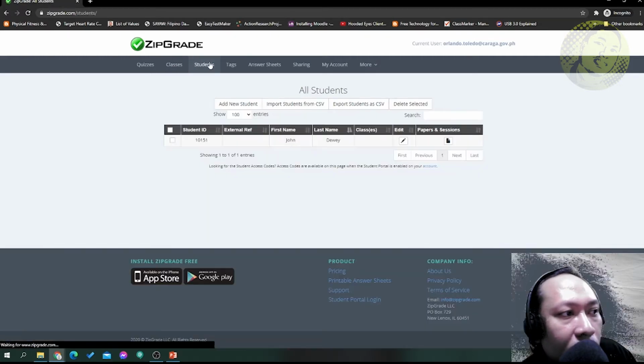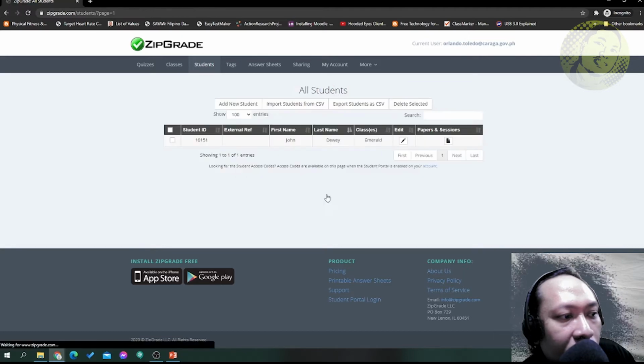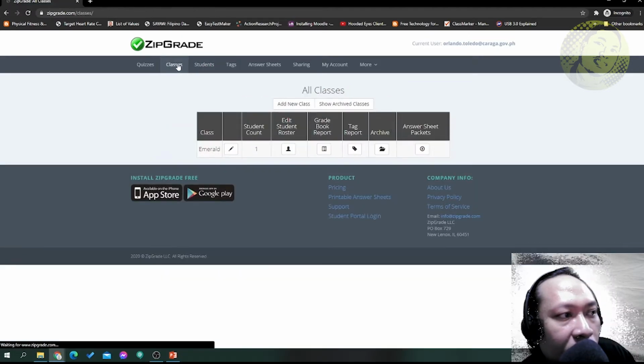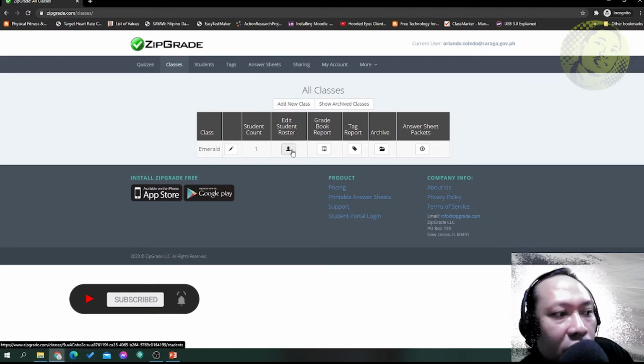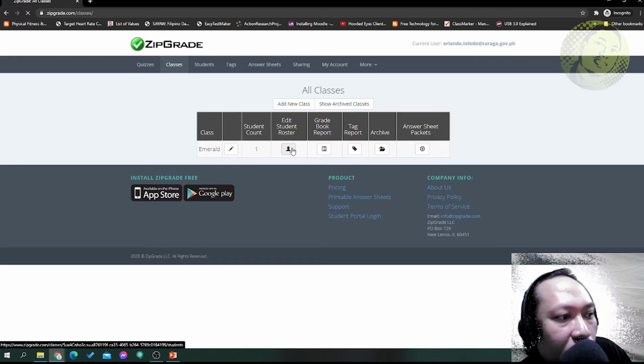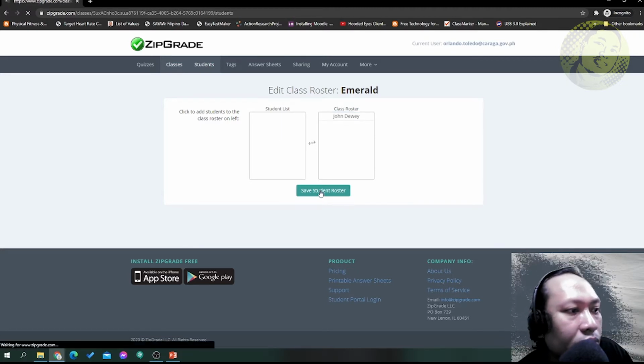Then go back to the student and click this pen icon. Then click Emerald. Then save student. So as we can see, we have now one student under Emerald. Okay. You can also edit this in the student filter here. So for example, the list, if there are no students assigned on a certain section.